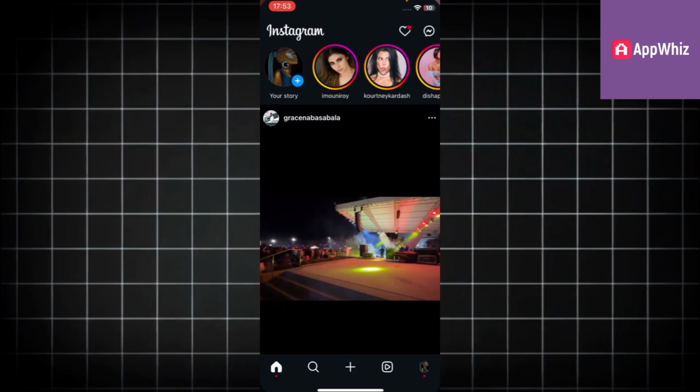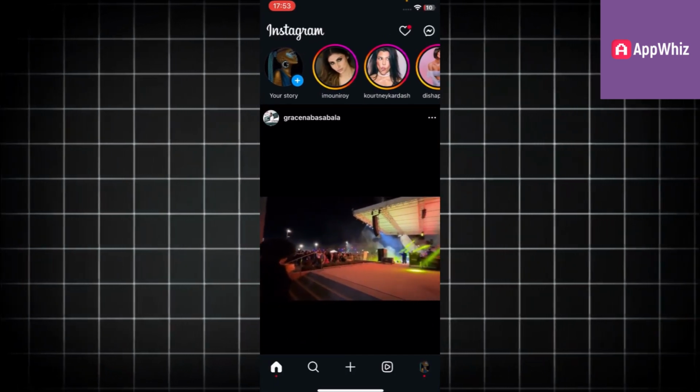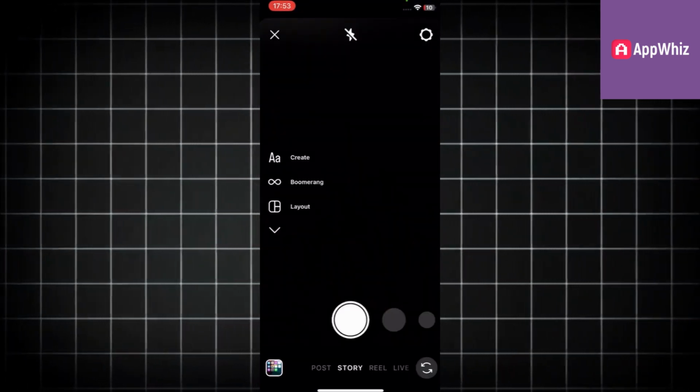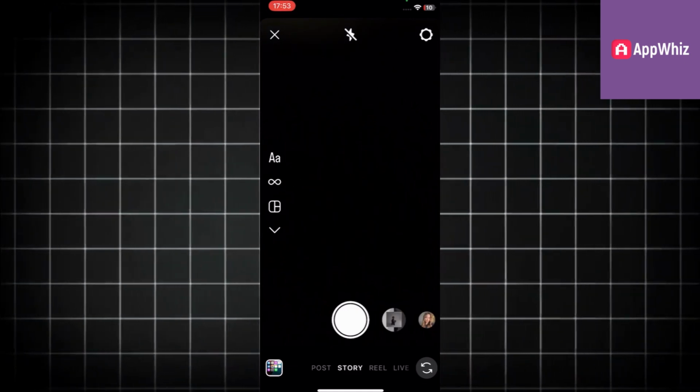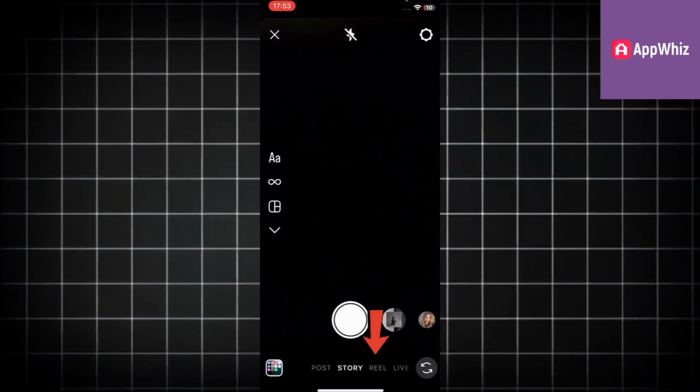On the homepage, swipe right to access the Instagram camera. One important thing to note is that the timer feature is only available for Reels, so you'll need to switch to Reels mode first.